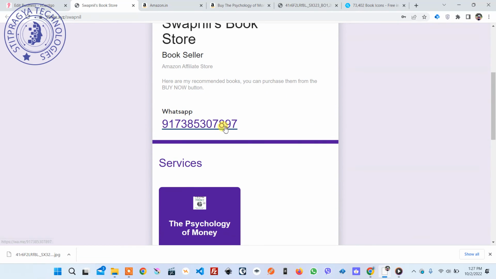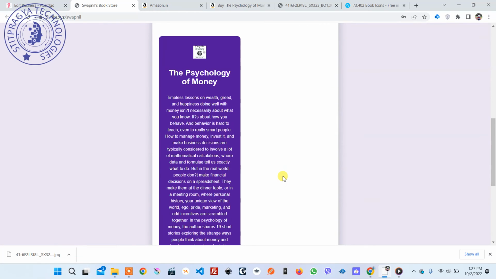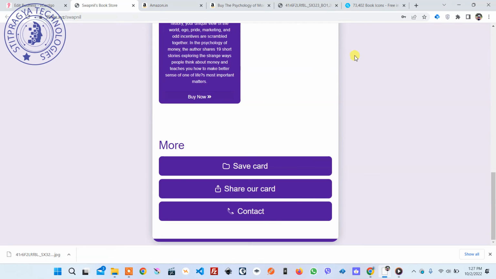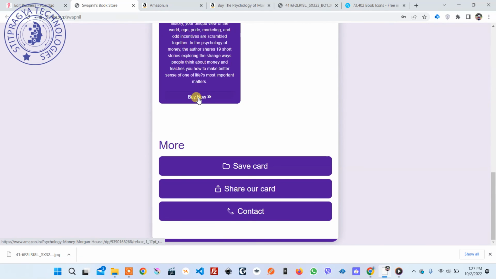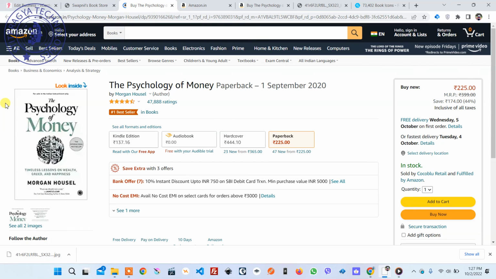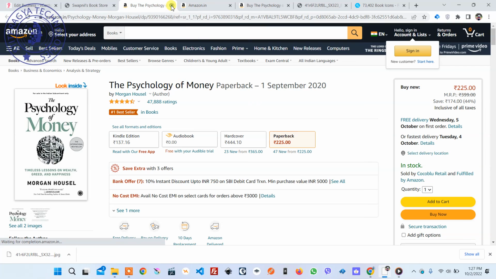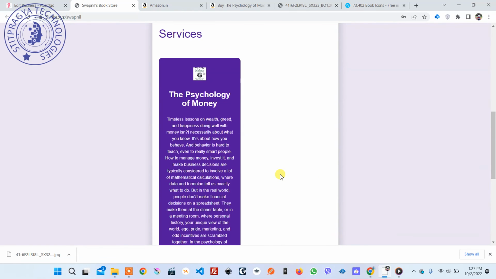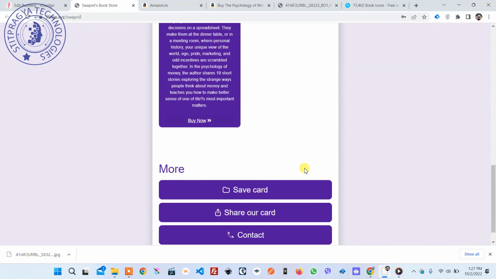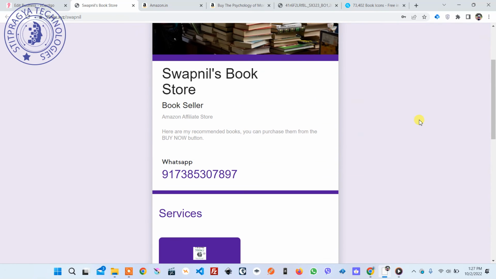So in the store, here's the WhatsApp number. If someone wants to contact you directly on WhatsApp, they can do it from here. And here you can add many services. I add one. If someone clicks on this, obviously he will go to the buying page. And here you can add many services, your products and buying links. And other links you can add, like Facebook, Twitter, Instagram, etc.